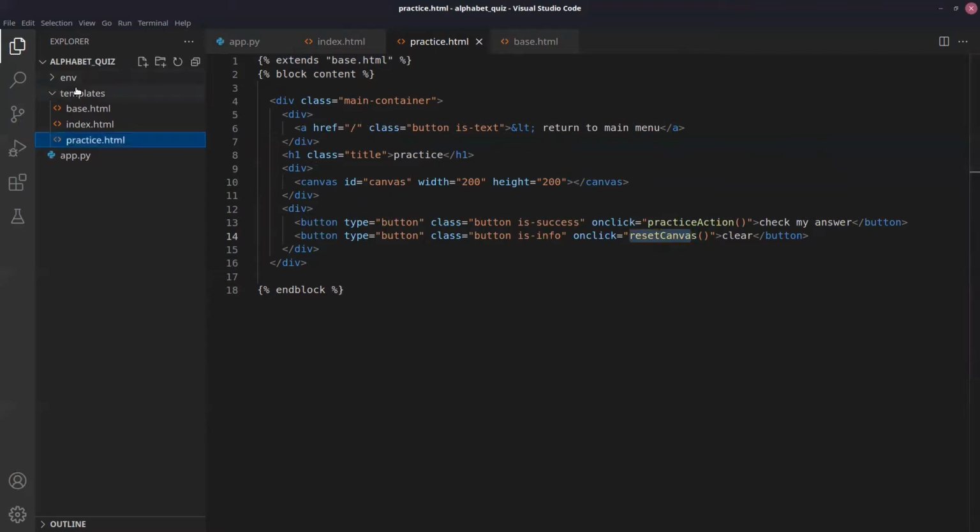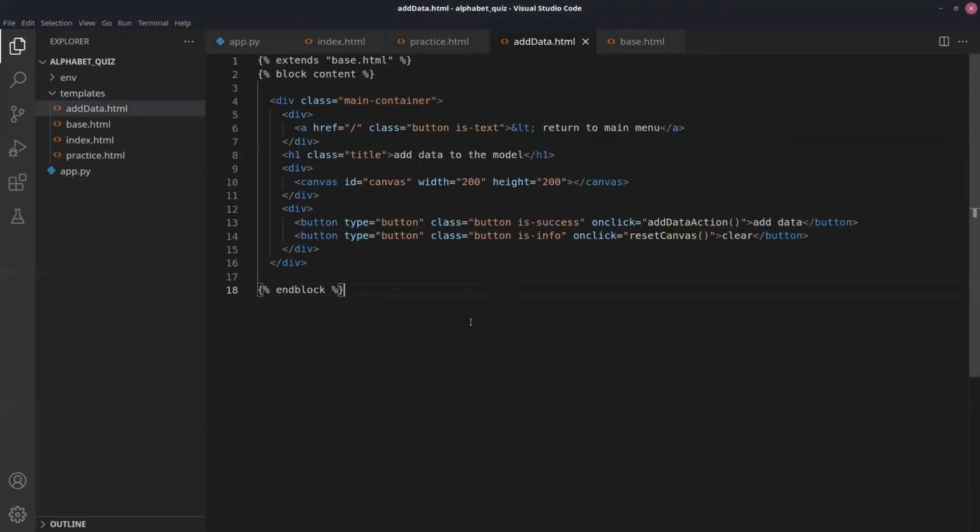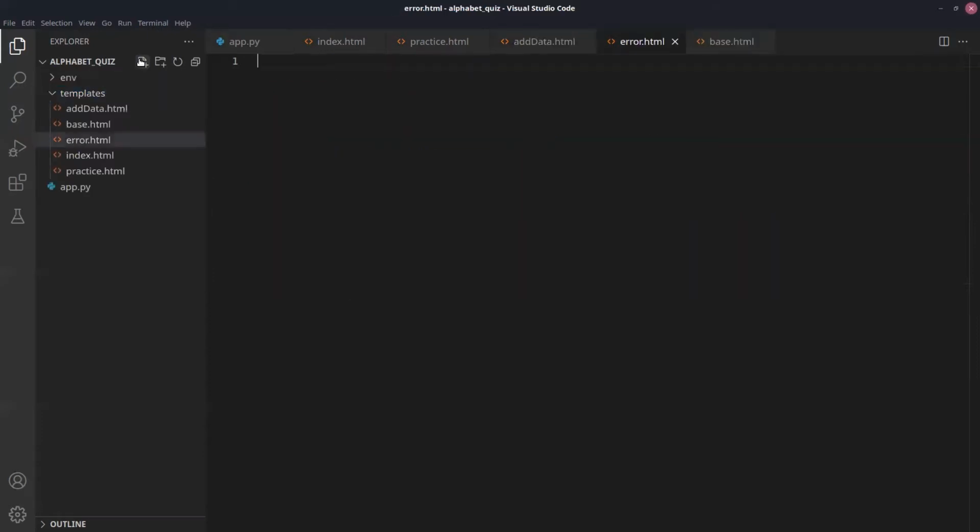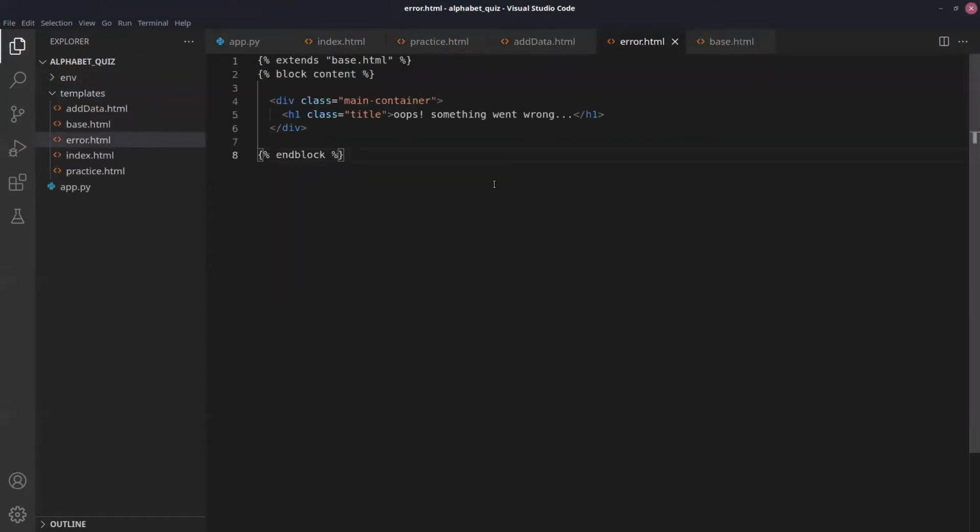So next one, we'll just call it add data.html. And for the most part, this is pretty similar to practice.html, so we're not going to go into any details here. While we're here messing around with HTML, I'm also going to add in an error page. This is good to have in case we run into any issues in the server. We can send it to this error page, which obviously isn't very helpful. It just says something went wrong. But we'll just throw that together real quick.